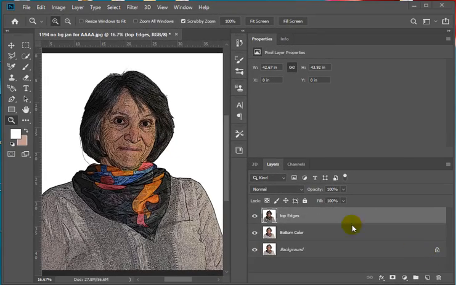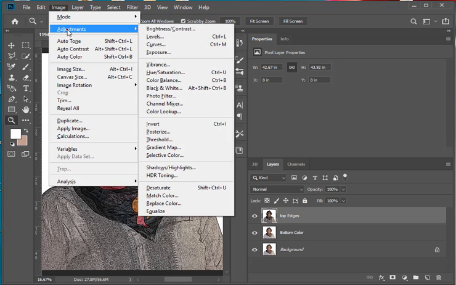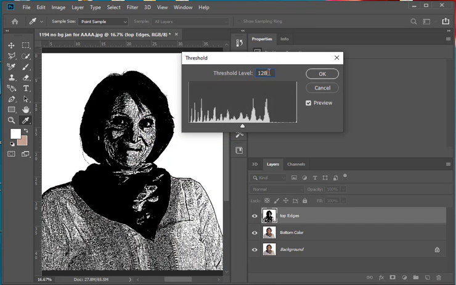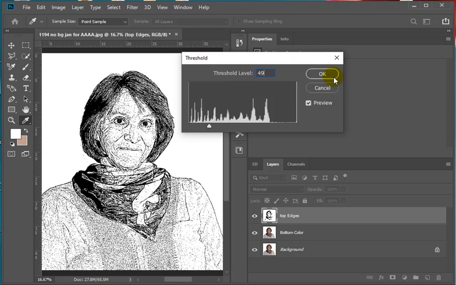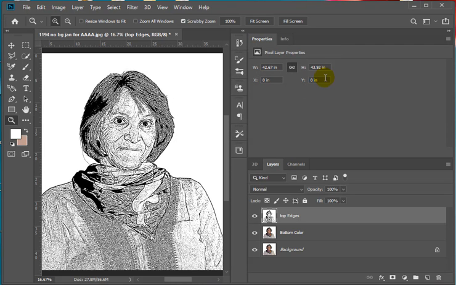Step 5, with top edges still turned on, we're going to turn it into a black outline image. So click Image Menu, Adjustments, Threshold. Threshold should be about halfway down. And we're going to change this to 49. So type in 49 across there and tell it OK. Still got a lot of lines within it, but that'll disappear later.